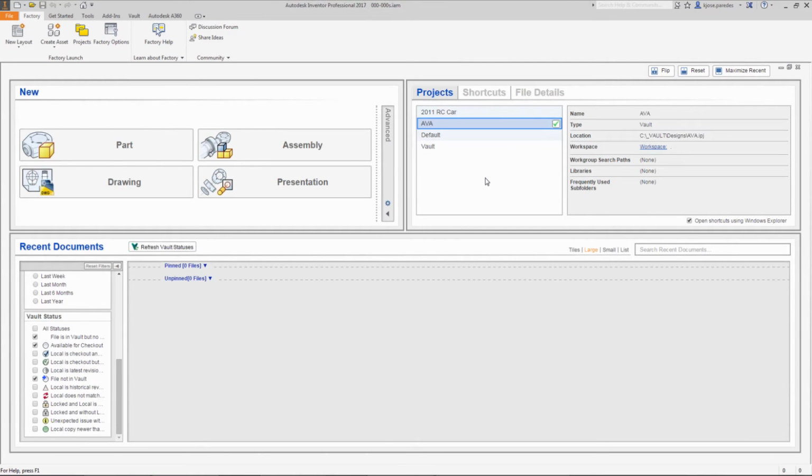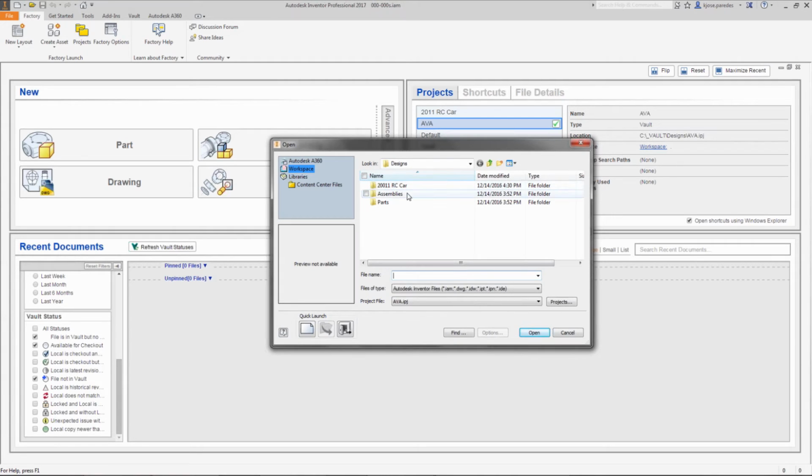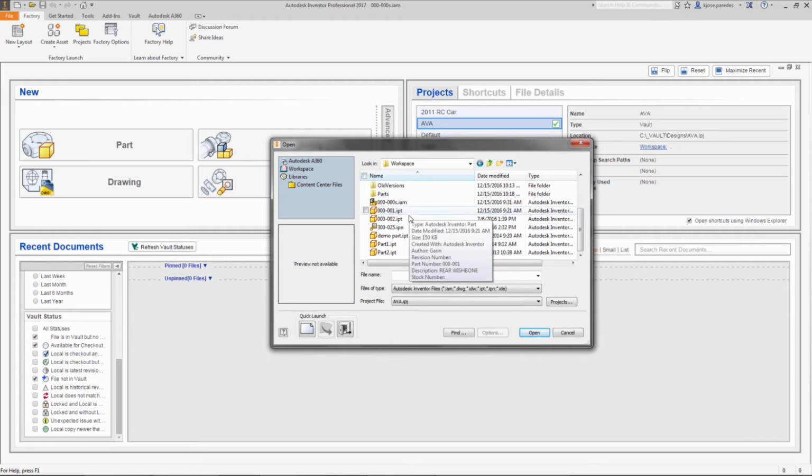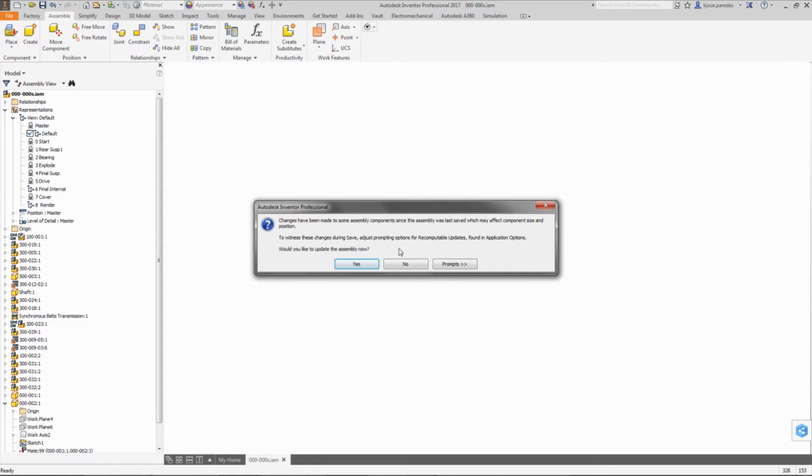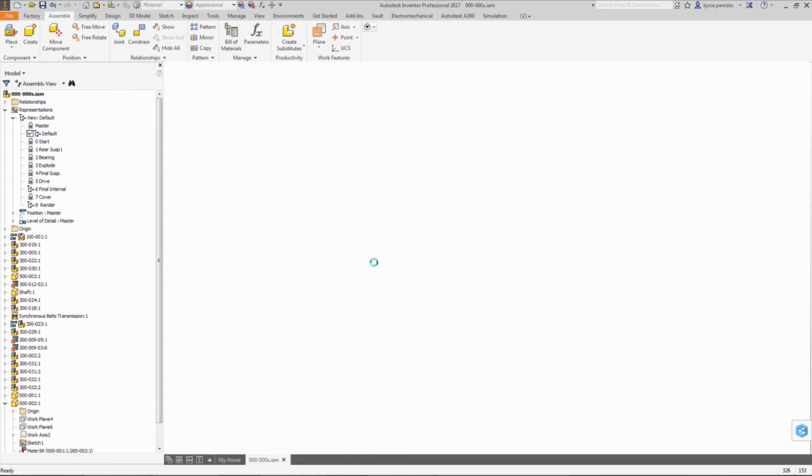Now, usually the workflow is go to the Vault tab, open up your part, and work on that then. But since we're doing this kind of workaround override, we're going to go ahead and hit open, go to our CCAR workspace, and then open this. And that's the assembly that we had before.